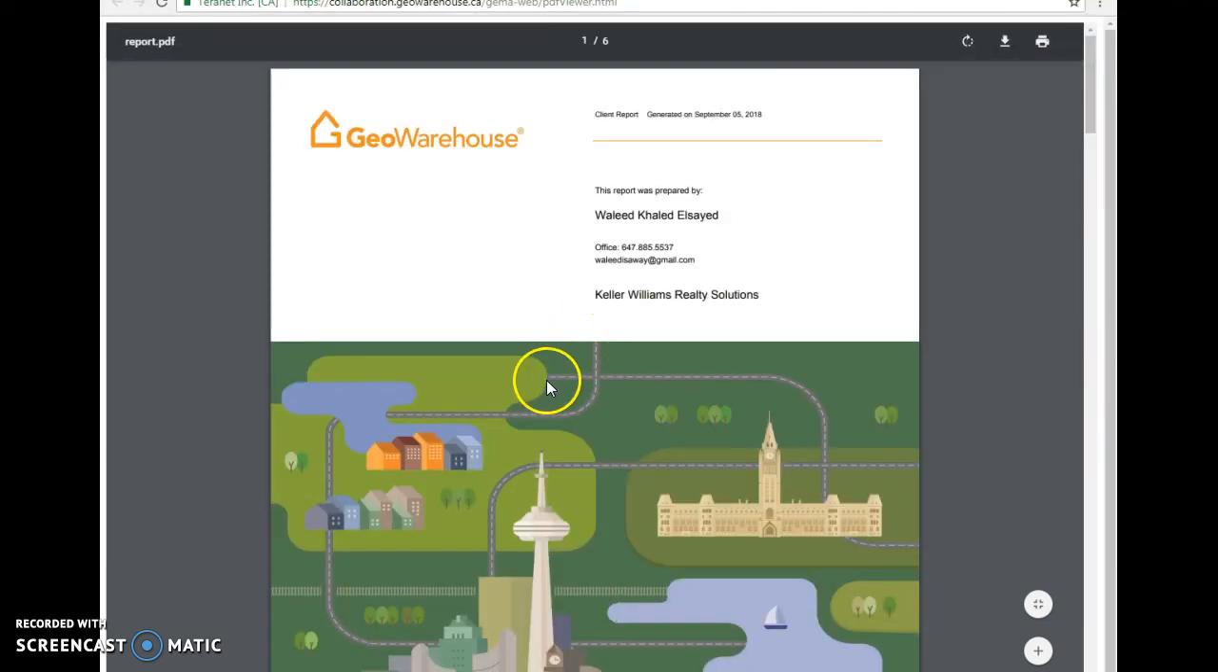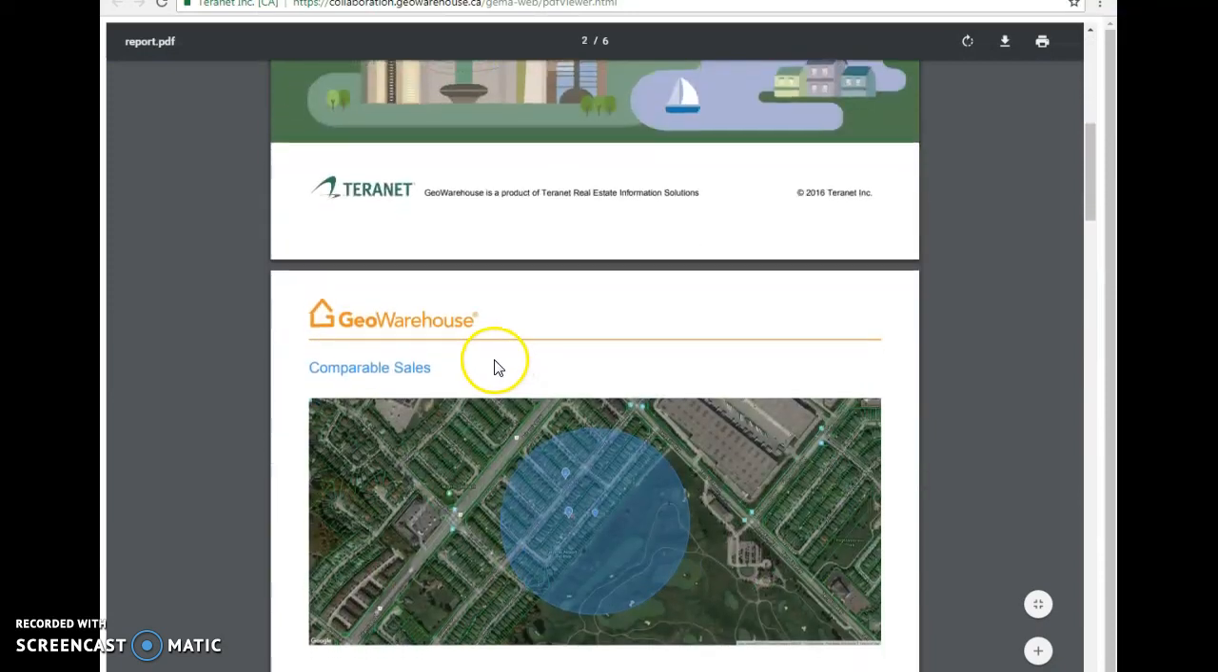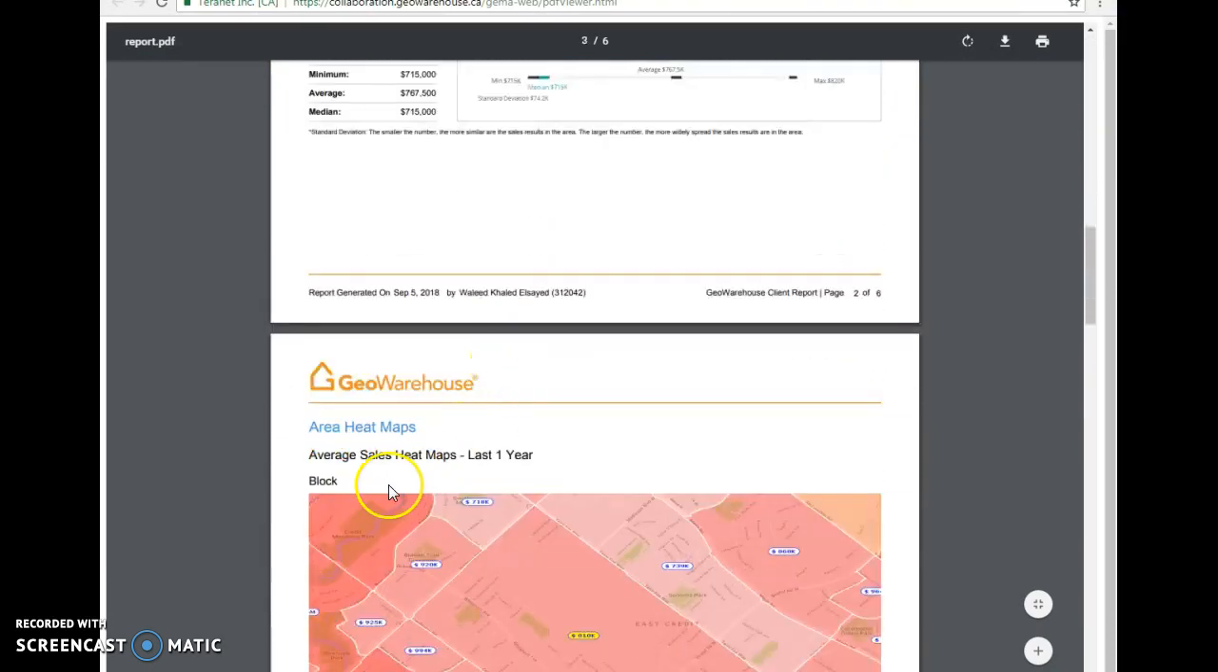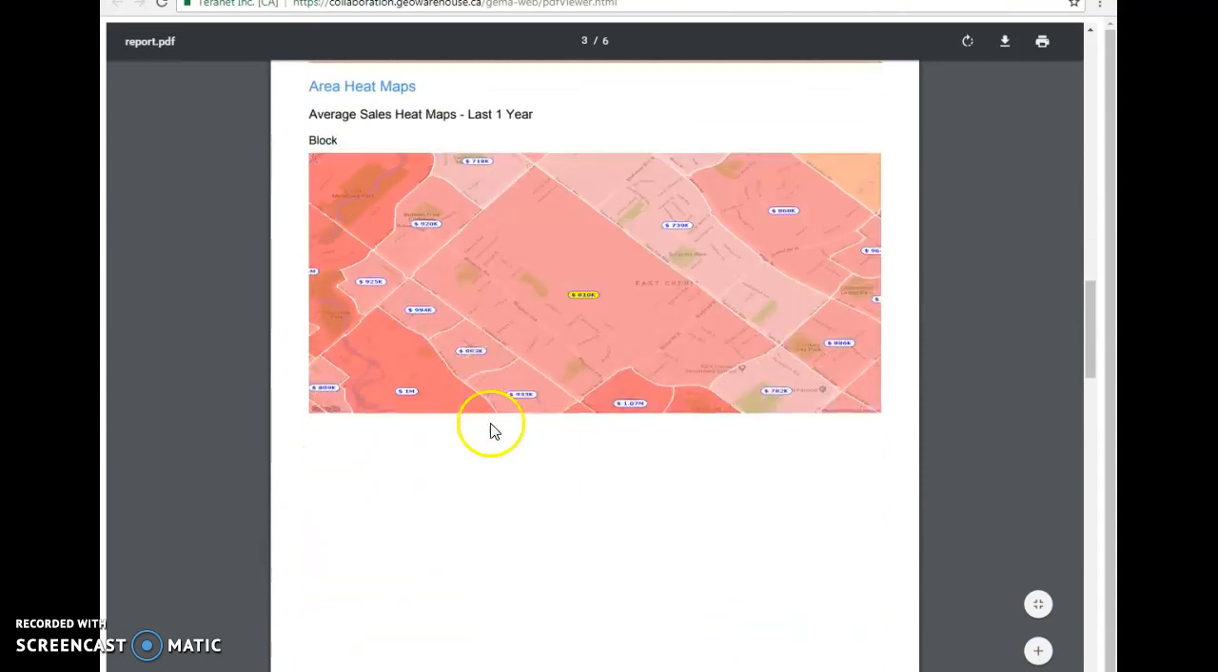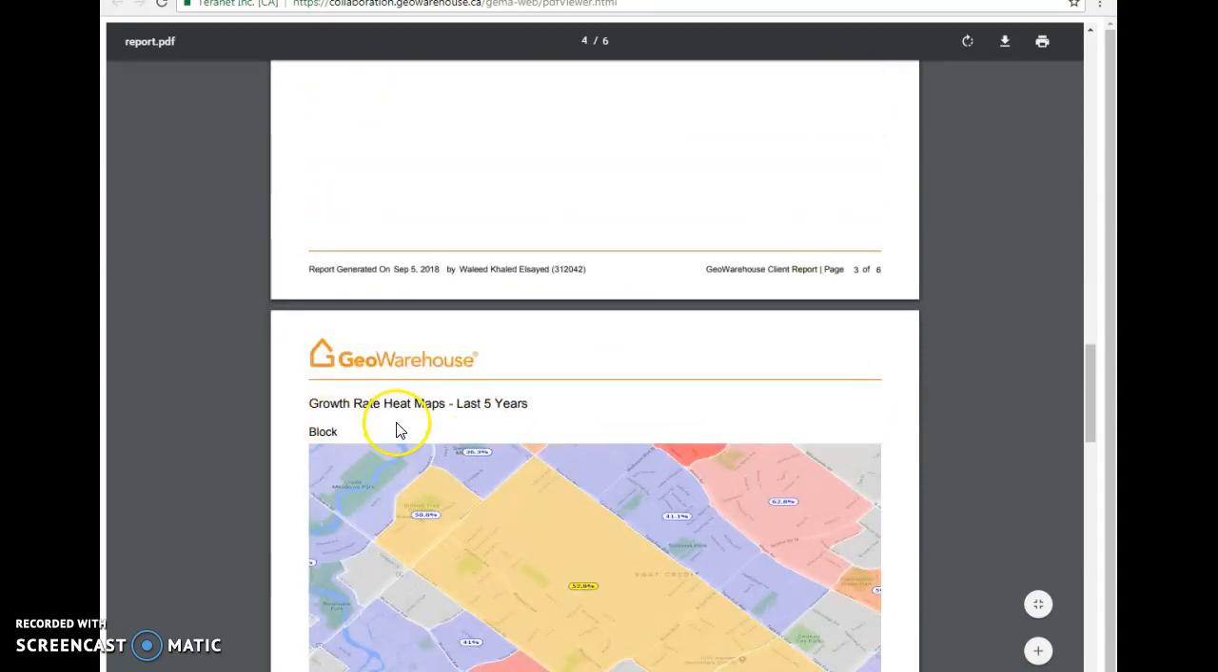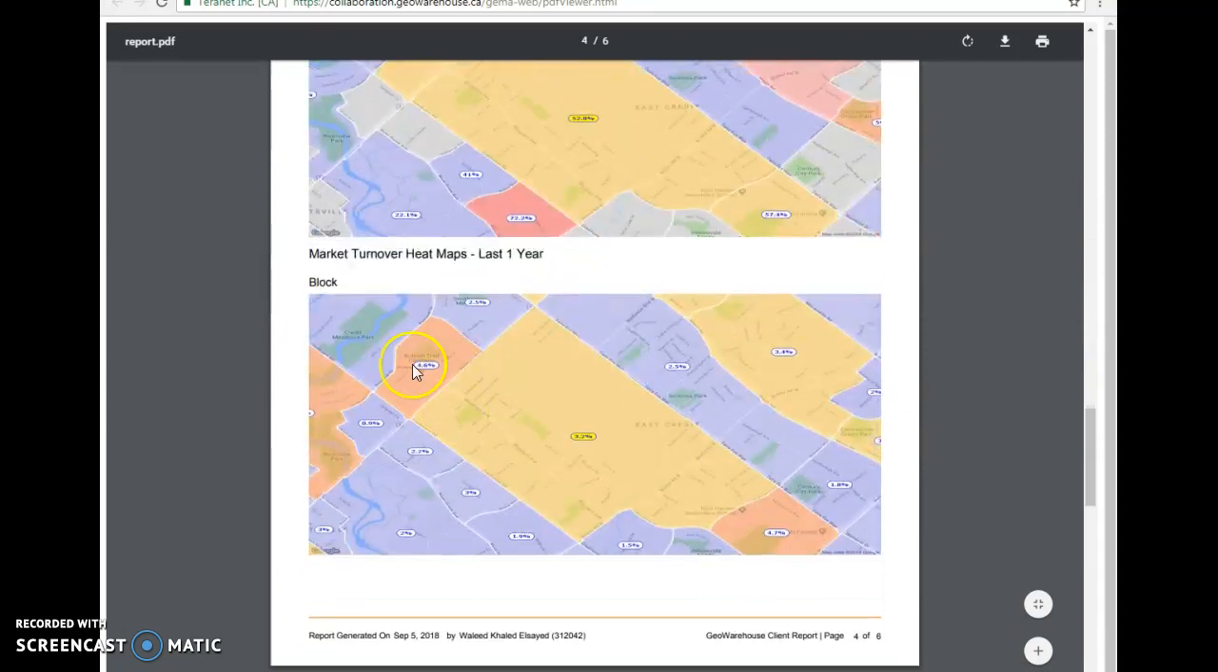Now the PDF is being generated. So we're going to scroll down and it shows you comparable sales, average sales heat map. That's not what we want. This is the growth rate heat map, not what we want. Turnover. So you zoom in, look at your area, and make sure you're looking at an area with at least 5% turnover or higher.